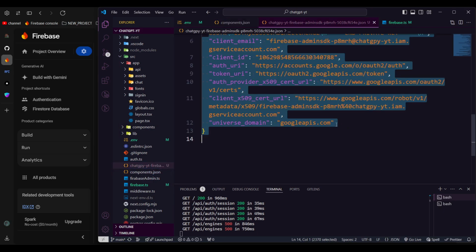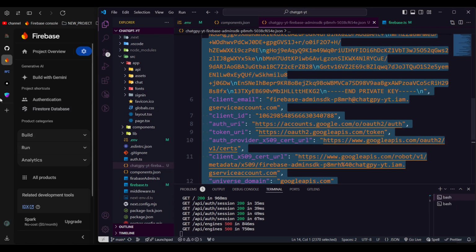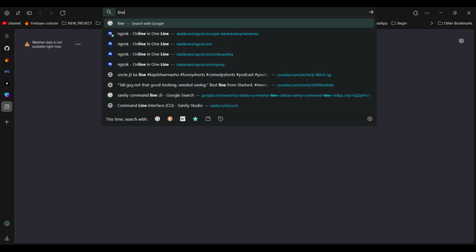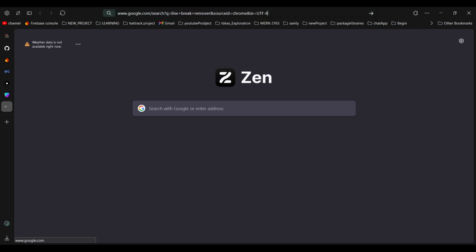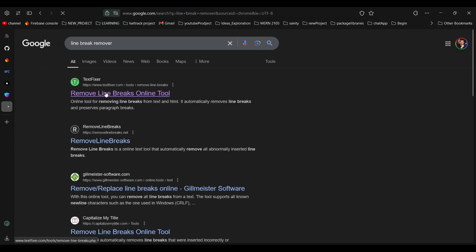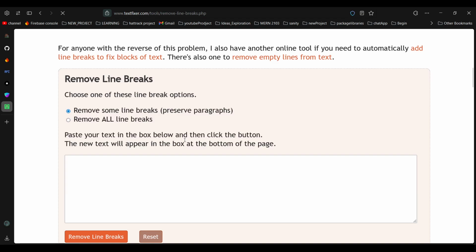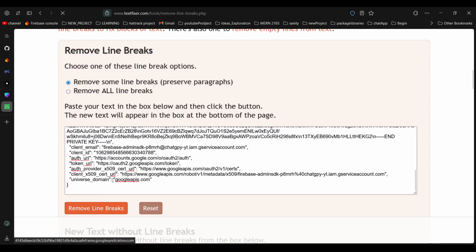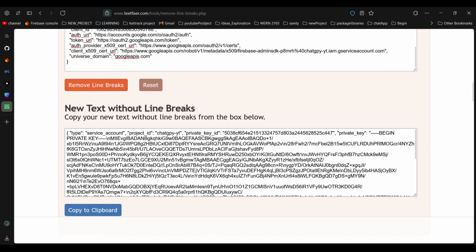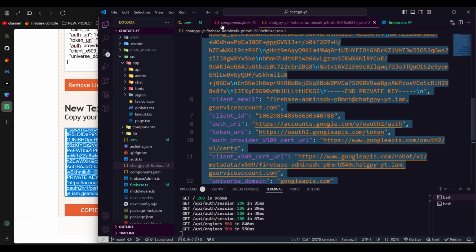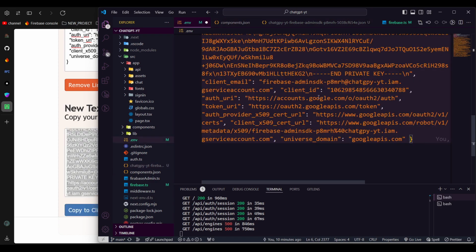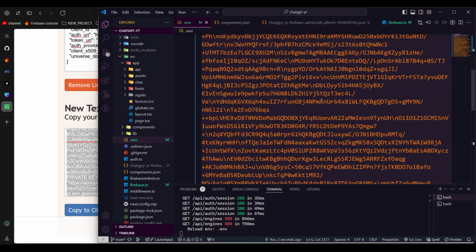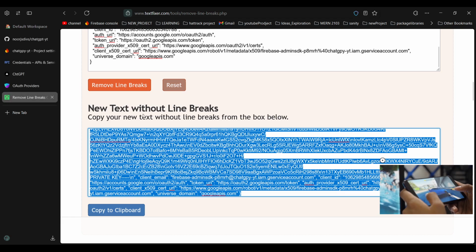I'm gonna select all and copy it, and I'm gonna search for another application, a line breaks remover. As you see, the first one is suggesting Text Fixer. So let's go over here, and I'm gonna paste all of the lines and remove the line breaks. Okay, after removing, I'm having that, so let's copy this portion, and I'm gonna keep it right here. Okay, so that's my key. So I made that line break and everything is good to go.